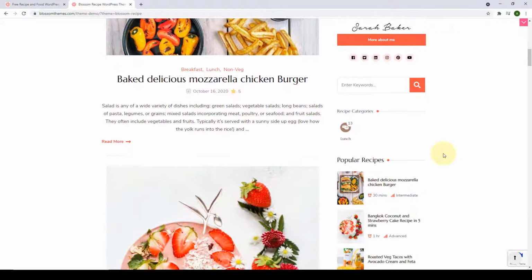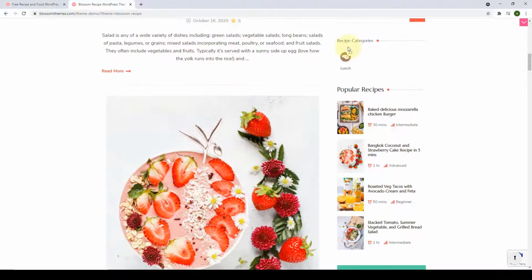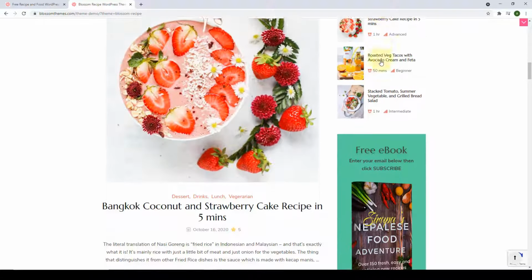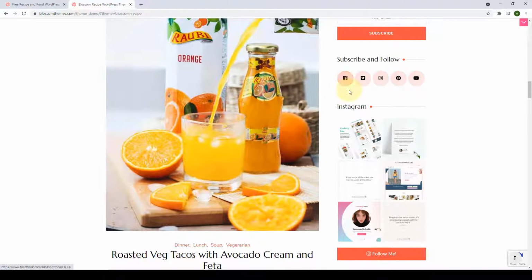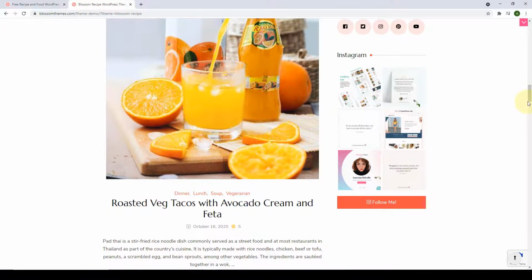You can add search bar, recipe categories, popular recipes, newsletter, social media widgets, Instagram widgets, and so on. Let's scroll down.